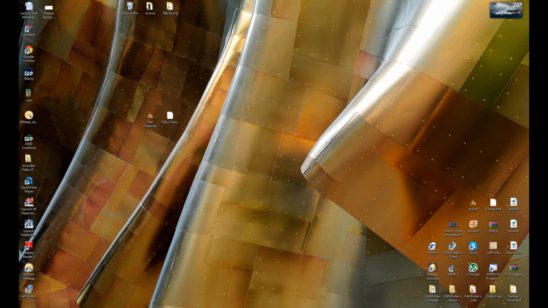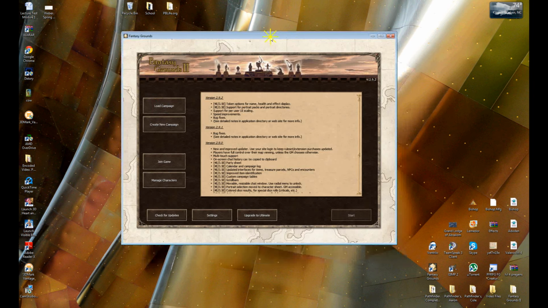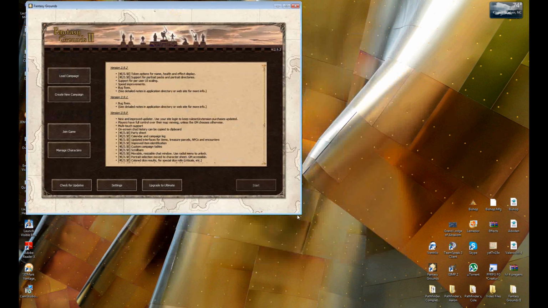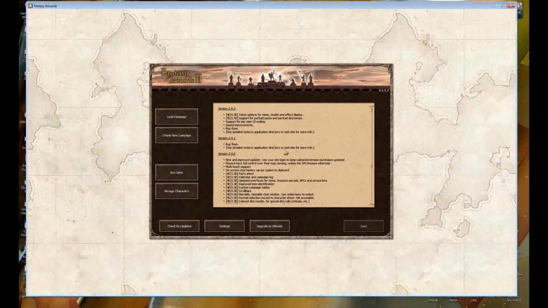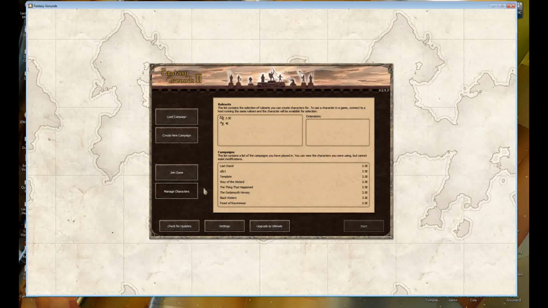And our next step is we're going to open up Fantasy Grounds. Mine's down here on my toolbar, and you can see here, I'll make this a little bit bigger. So we've got Fantasy Grounds here, and right here is the button Manage Characters. That's where we're going to work on our character. So we're going to click Manage Characters.